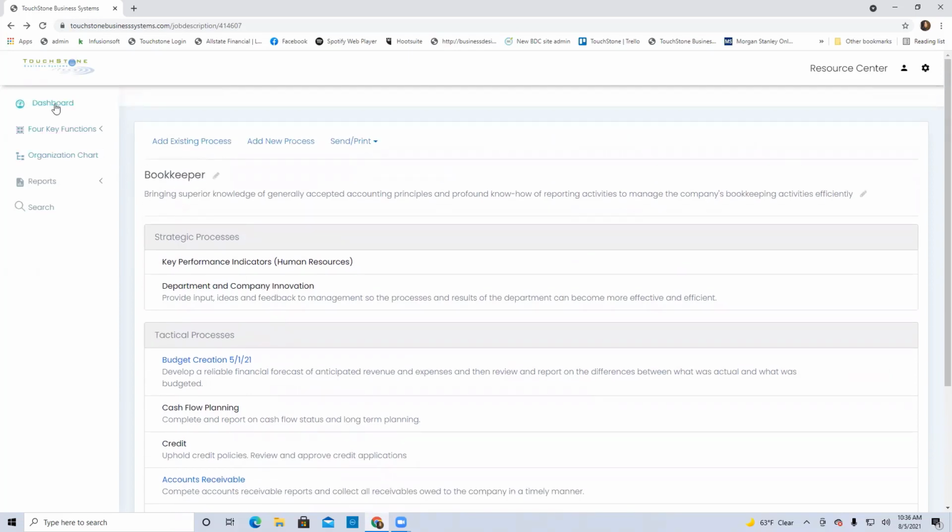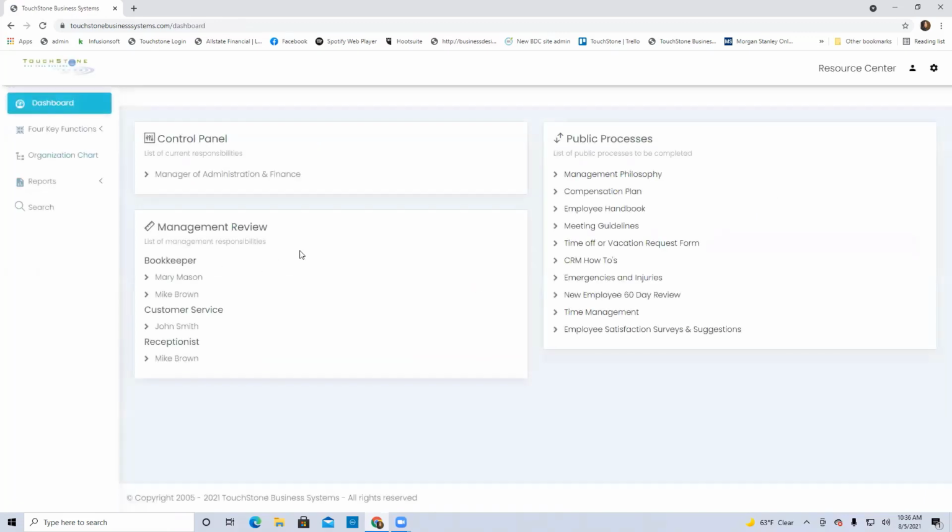So I'm going to go here to the dashboard. That was just a little bit about why I believe the job descriptions in TouchStone can be so valuable and are fantastic management tools. But let's talk about, practically speaking, what are some ways that you can use them? So the very first, most prominent, most important way is to use them for training purposes.